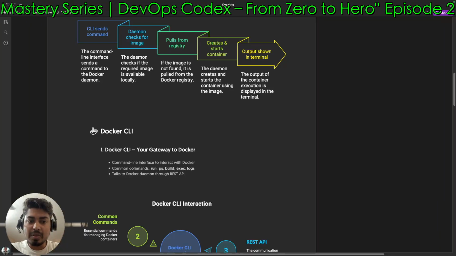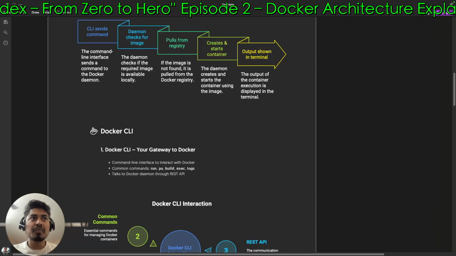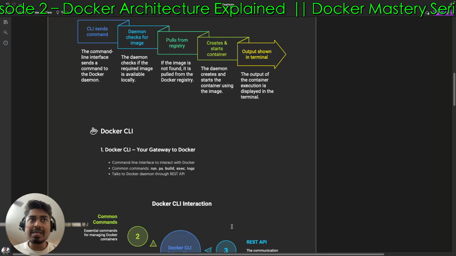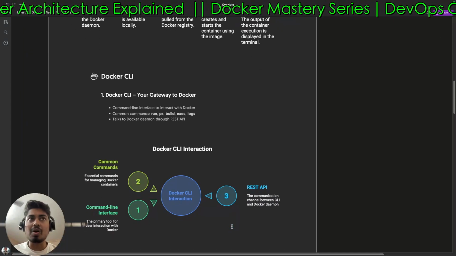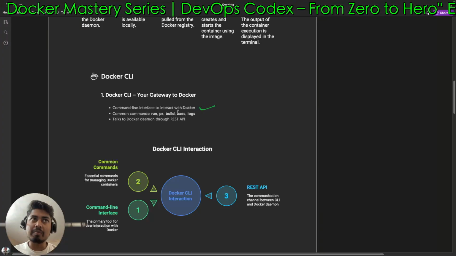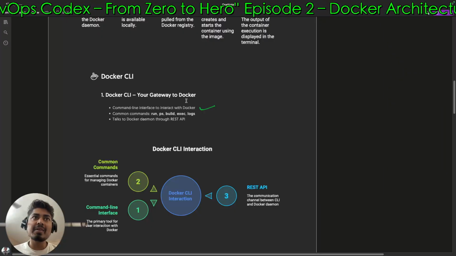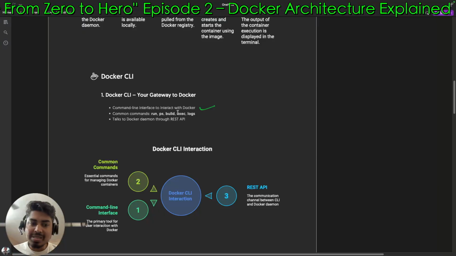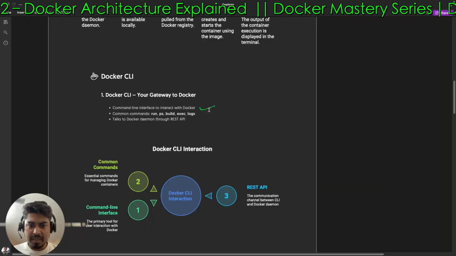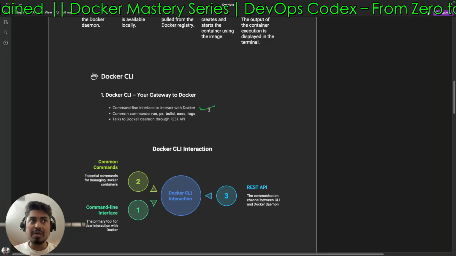So let's deep dive into all the components one by one. The first component is Docker CLI. Docker CLI is the gateway to interact with your Docker. It is the command line interface to interact with Docker. Commands like docker run, docker ps and docker build are the commands we run to manage our Docker engine.